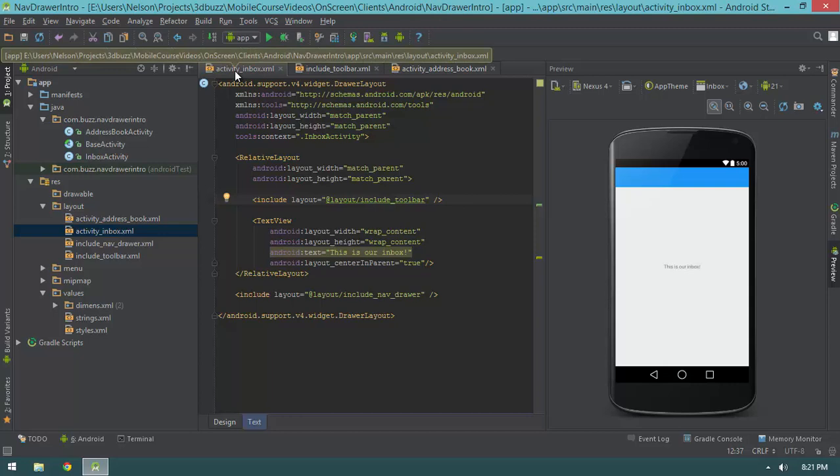Now that we've done that, let's make one more change to both our activity inbox and our activity address book. Now that we have our toolbar, and our toolbar has an ID, we also need to be able to reference the drawer layout by ID. We actually need to get a reference to this object in our Java code in order to hook our toolbar into this drawer layout. So in order for the drawer layout to open and close when you click on the toolbar icon, we need to make sure that we can get a reference to it. And to do that, now remember, address book activity and inbox activity both inherit from base activity.